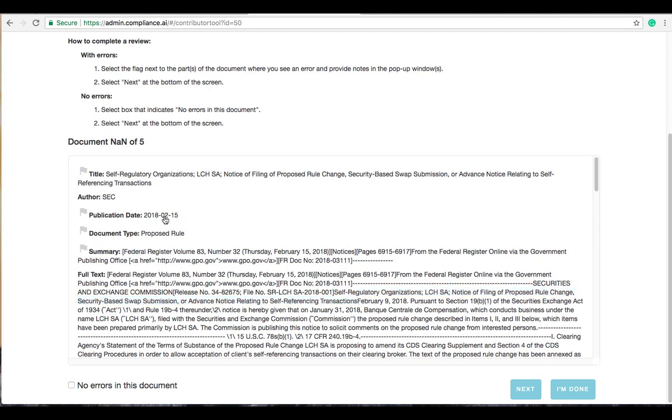For publication date, I see it's February 15th, and at a quick glance, I can see that February 15th is indeed that publication date. For document type, I see that it's a proposed rule. So with a control find, I can see that proposed rule is in the document, so I'm going to say that's correct.